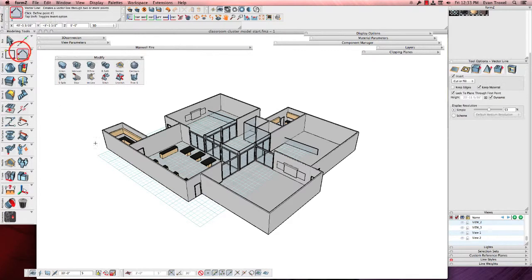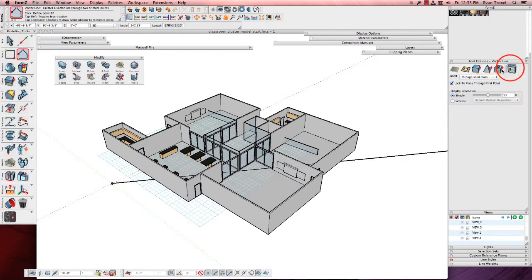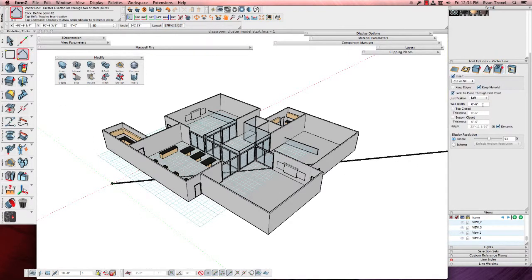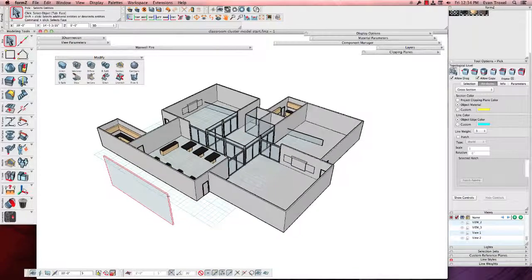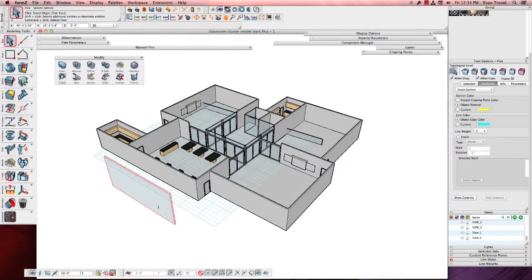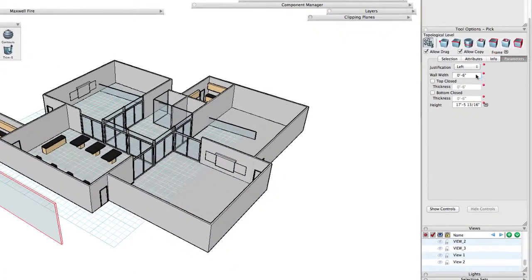So if I go to my wall tool here and say 6-inch wall and draw that, this is still a parametric object. In SketchUp, I don't have that ability. But I can go into parameters and change the wall width to 1 foot. And now I have a 1 foot thick wall.